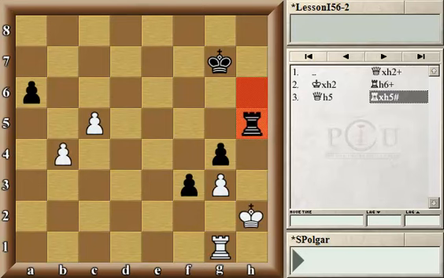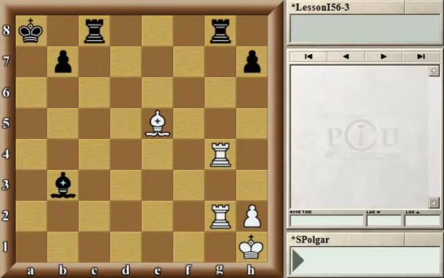Let's move on to the next example. Here we go. In this position, there is material balance as far as the pieces are concerned. On the other hand, on the pawn count, Black is 1 pawn ahead. Black has just moved his rook to g8, offering the exchange of rooks.